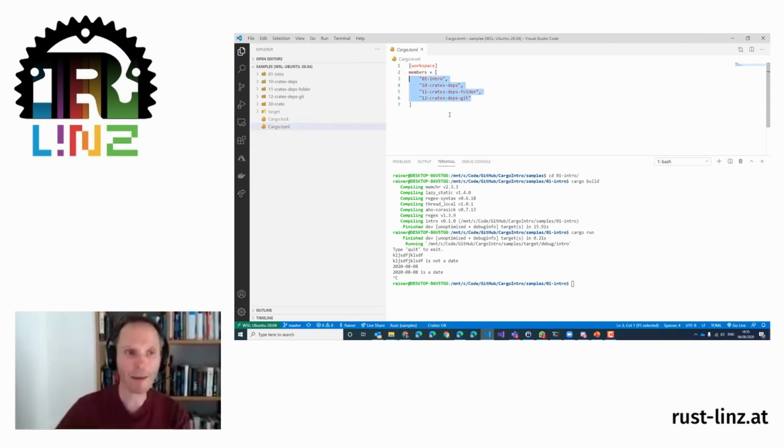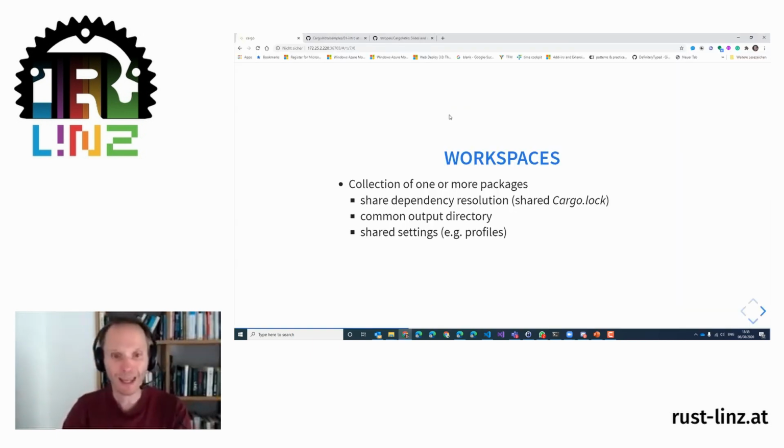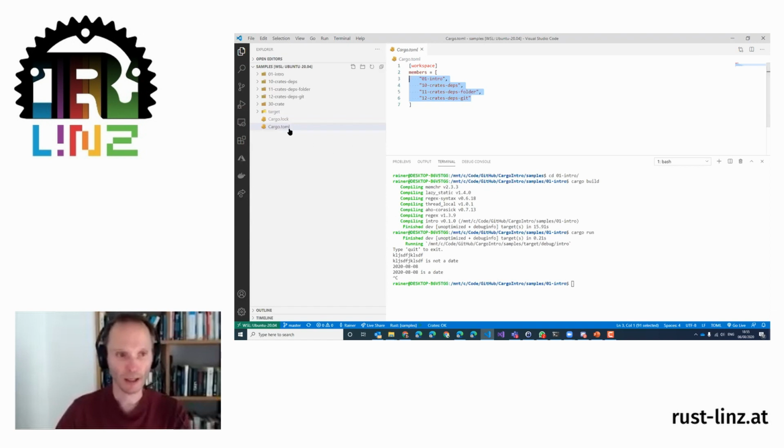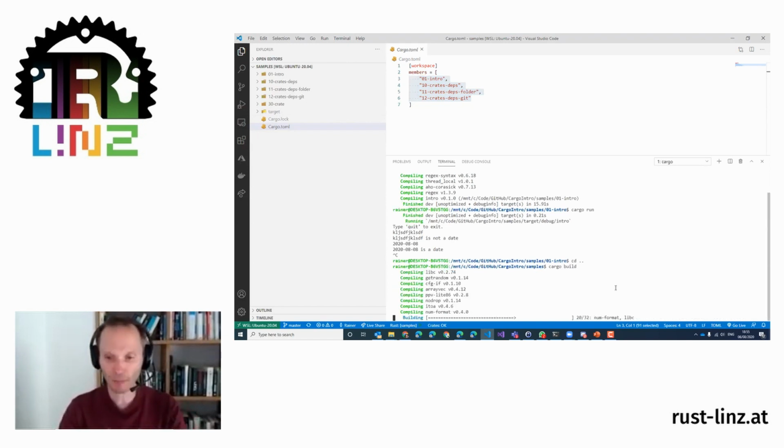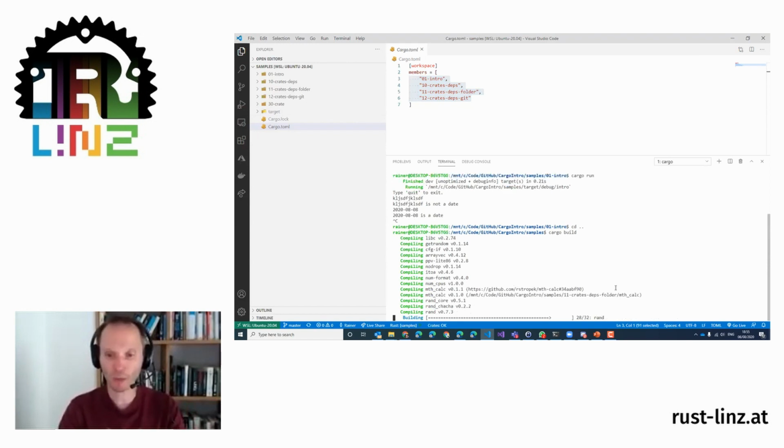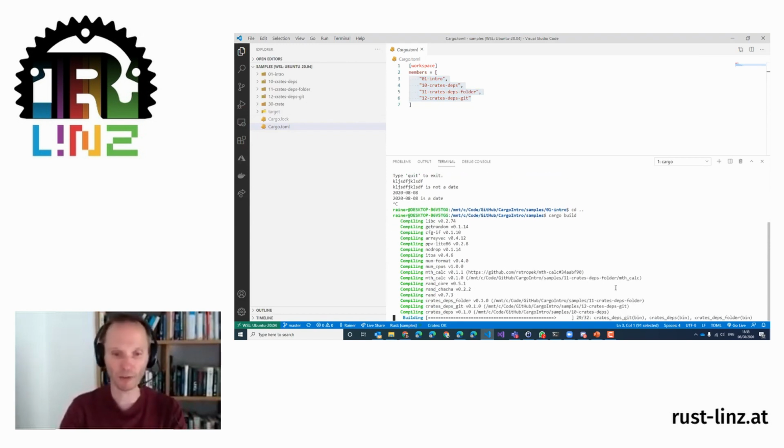So my samples workspace consists of multiple, in this case, binaries or even libraries, and they are commonly maintained inside a workspace. And the important thing here is that they share a common output directory. You can see it here, target. So what I can do is cargo build all my projects in all my subdirectories which belong to my workspace with a single cargo build.